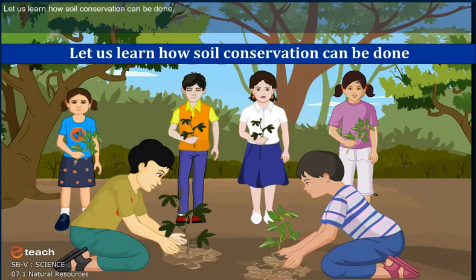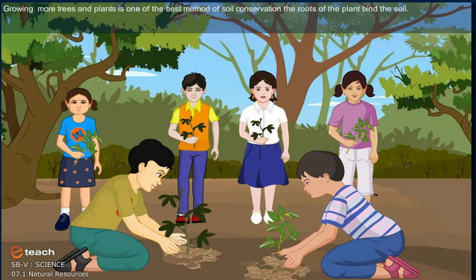Let us learn how soil conservation can be done. Growing more trees and plants is one of the best methods of soil conservation. The roots of the plants bind the soil.